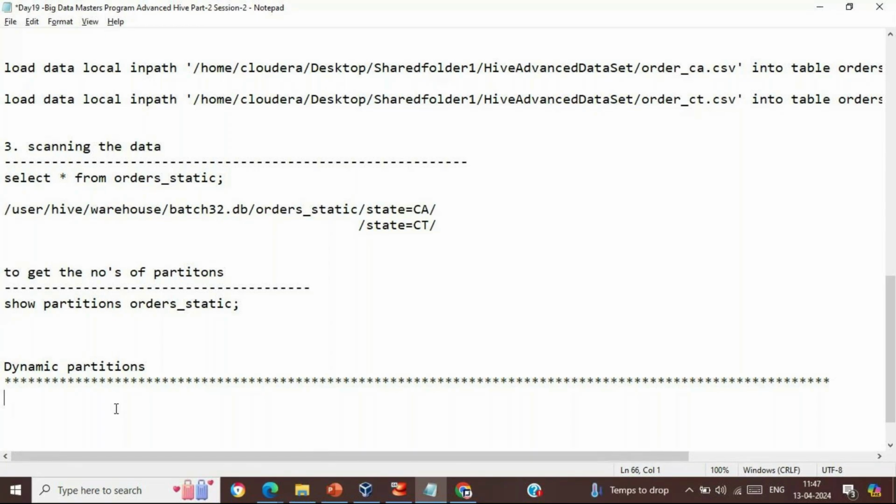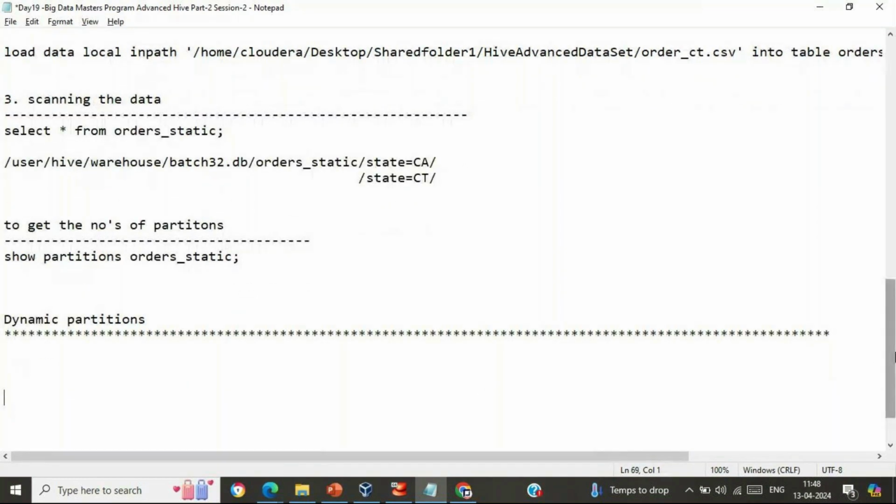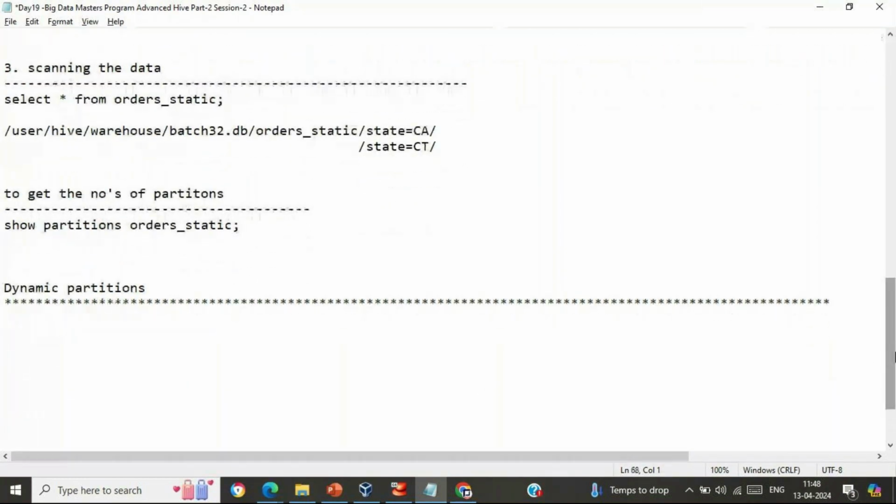No manual intervention required. It automatically fetches how many partitions are there in a column. Just put the column name and it automatically fetches how many partitions are required. This column, perfectly fine. So this is the dynamic partition table.